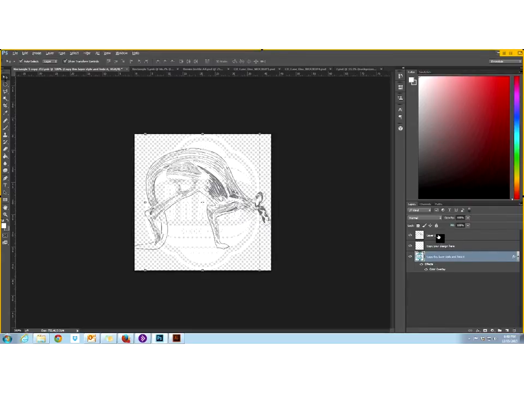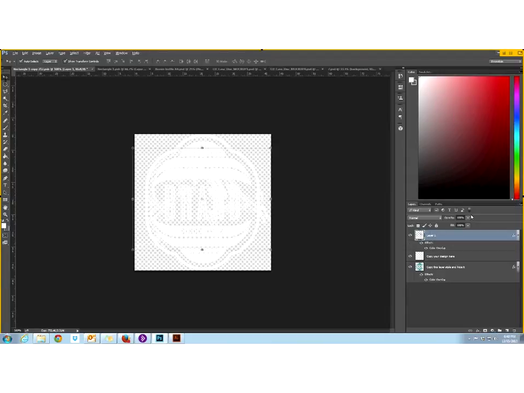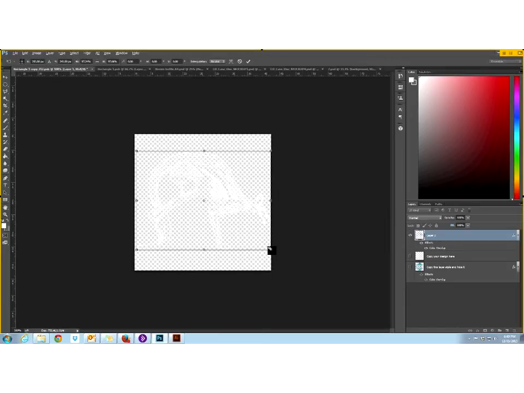And then I go on to my Layer 1, which has got my design on it, and I right-click, not inside the picture, but just inside where it says Layer 1, and I go Paste Layer Style. And I'm going to switch that one off because I don't need to see it. I'm just going to resize this a little bit so it actually fits inside the file, the artboard. I'm going to say yes.